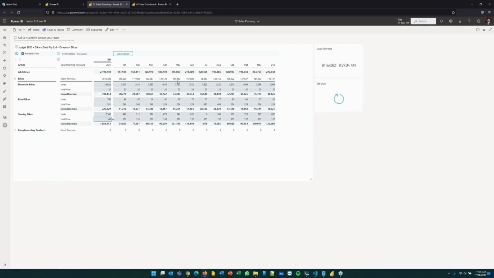So the integration from one side is capturing the data that lives in Jedox. The other one is being able to show you that same template inside Power BI. So we're enhancing the way that people are interacting with Power BI by providing the ability to do the actual planning inside Power BI without having to leave the Power BI environment, right?